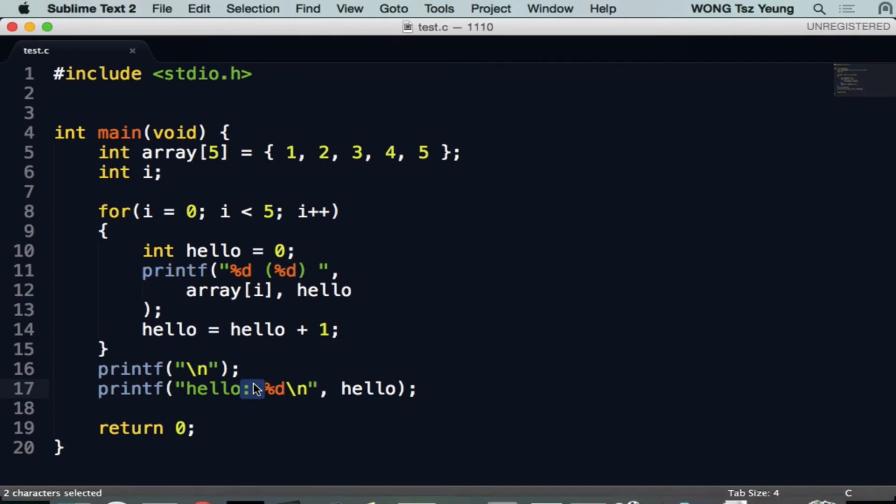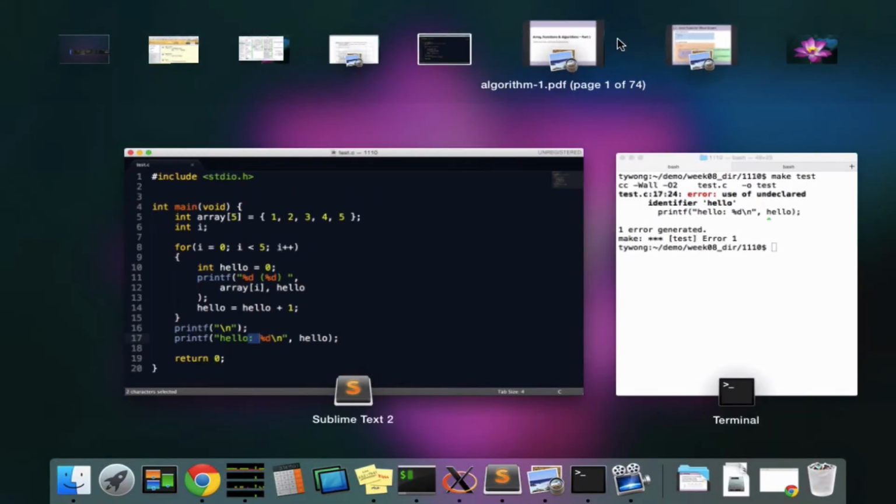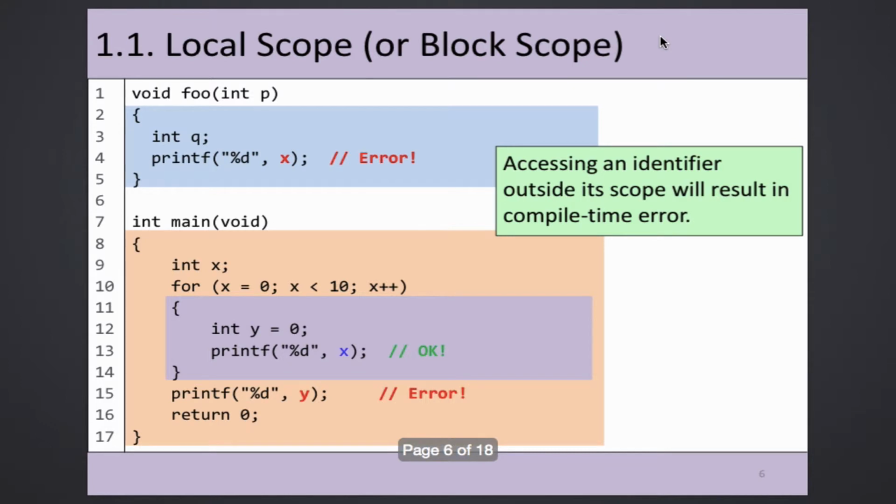Here in the Elite Class Notes, this is the illustration. There's an error: don't access Y outside the block.